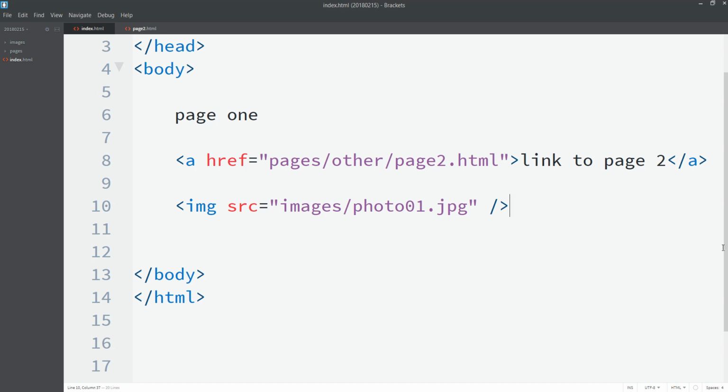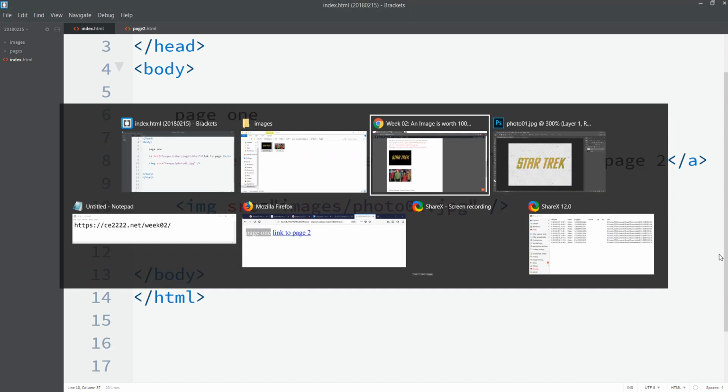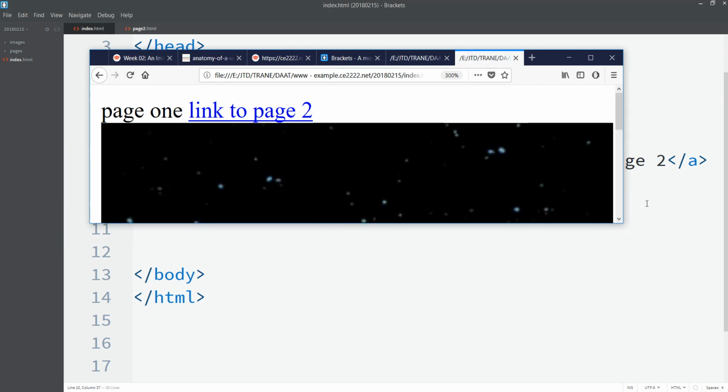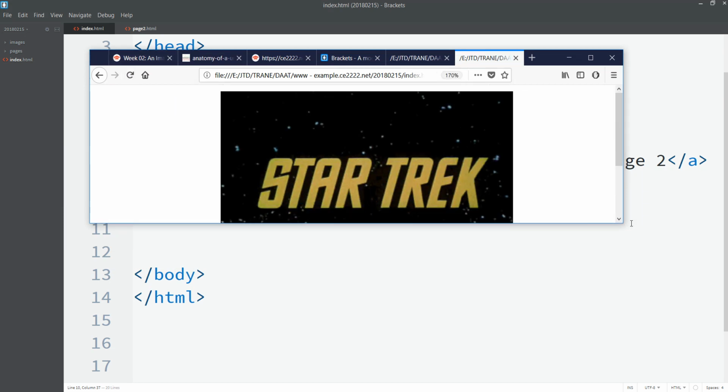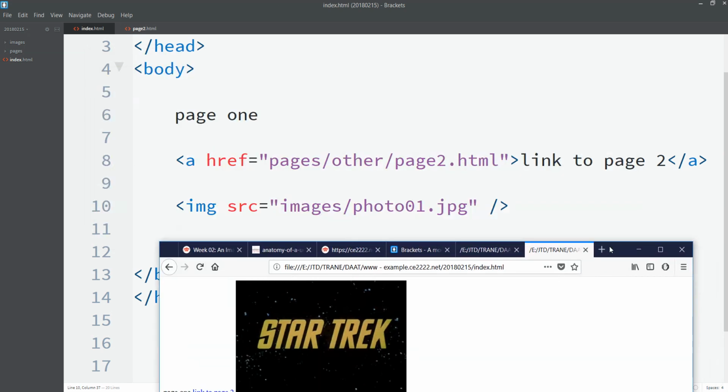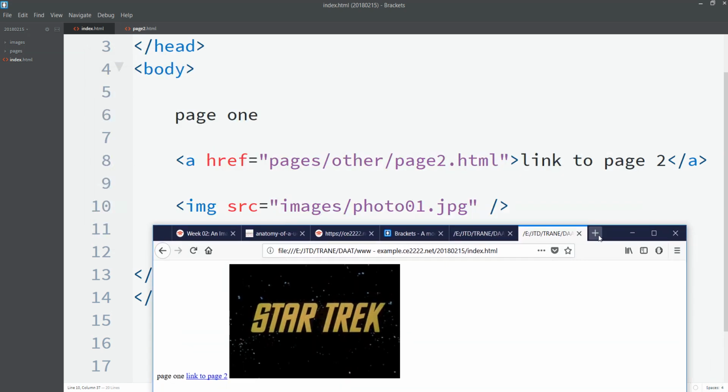So, let's go ahead and take a look at that. I'm going to go ahead and refresh my index.html, and we can see that the image is right there on the page. Any questions on the image tag?